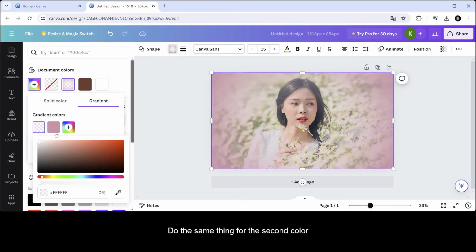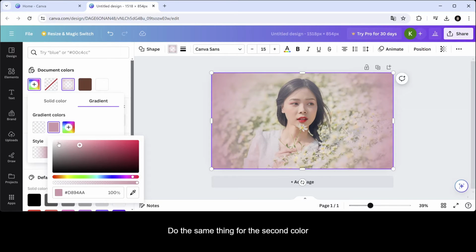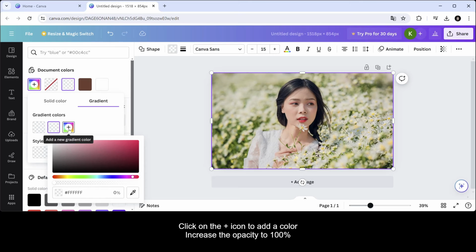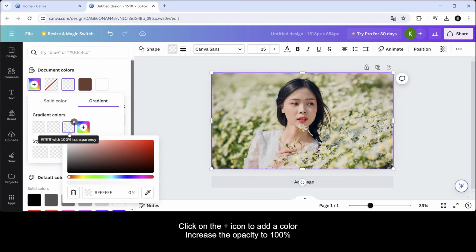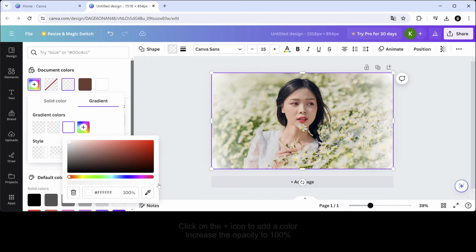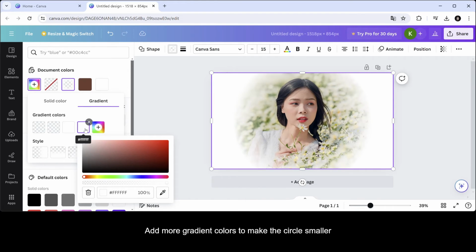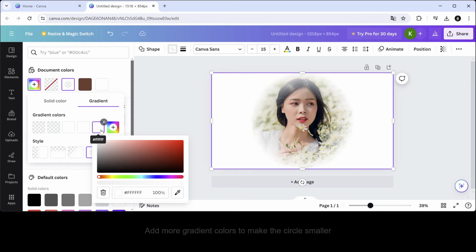Do the same thing for the second color. Click on the plus icon to add a color. Increase the opacity to 100%. Add more gradient colors to make the circle smaller. I use two transparent gradients and two colored gradients.